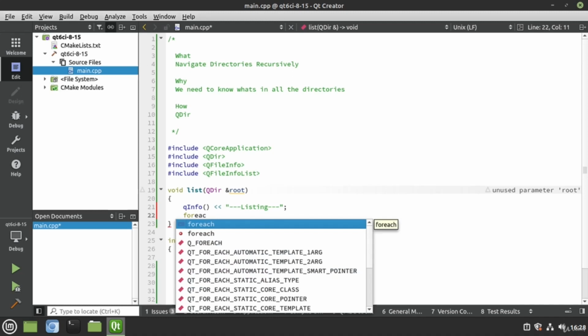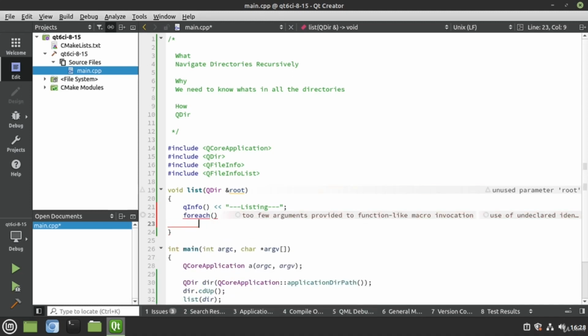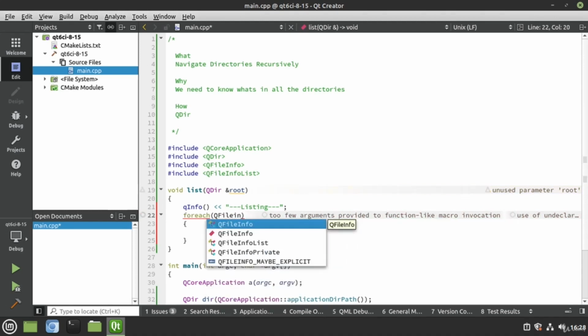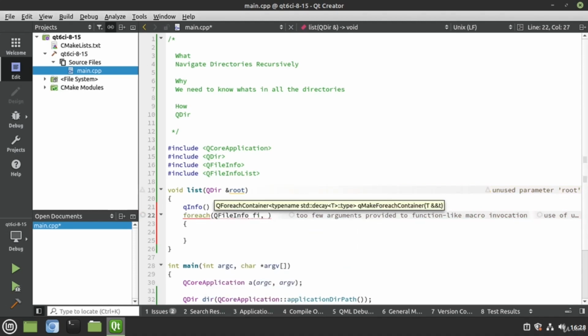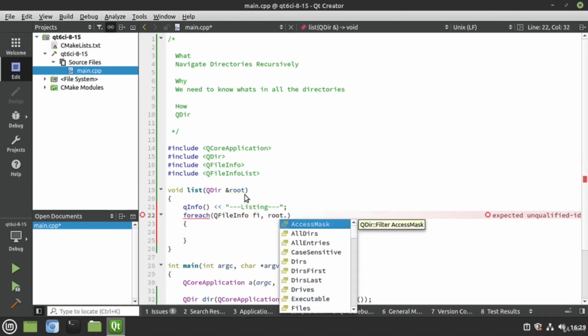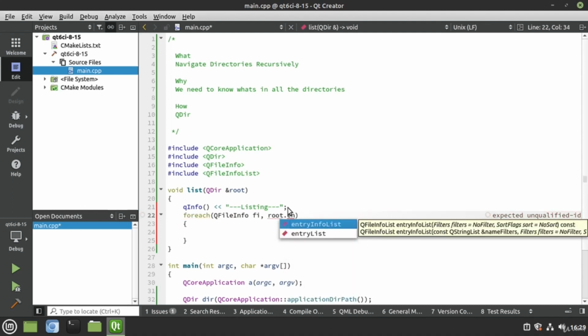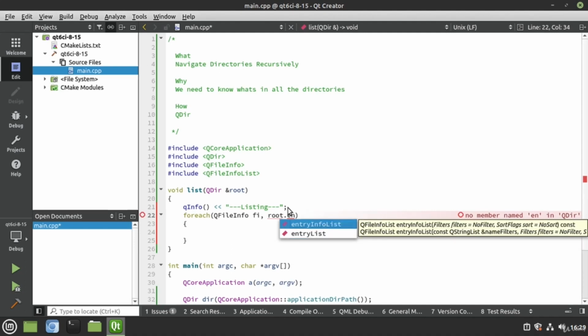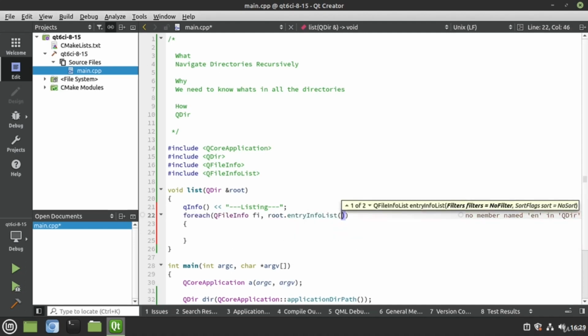So I'm going to say for each. And to pull this off, I'm going to say QFileInfo, call this fi. And we want to get our root, which is just our QDir that we're handing here. And we're going to say entryInfoList. Remember, if you do an entryList, it's a list of strings. Nothing wrong with that, but we want the full information.